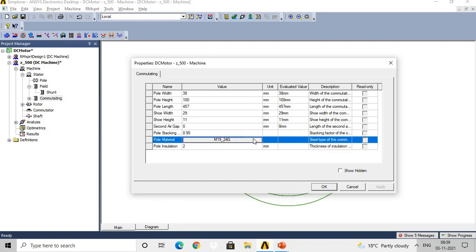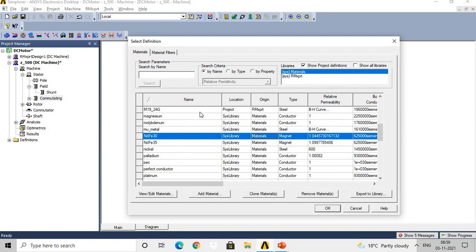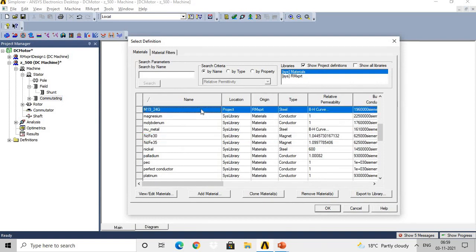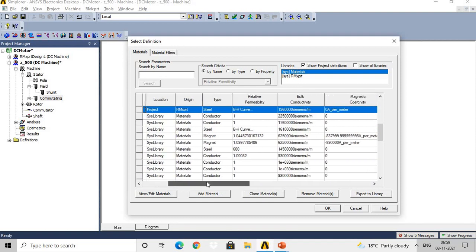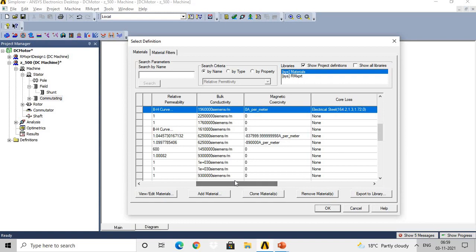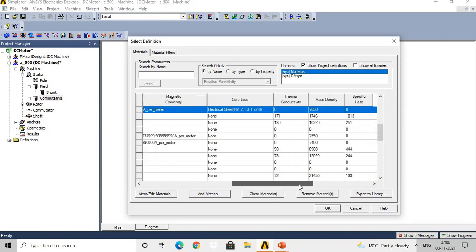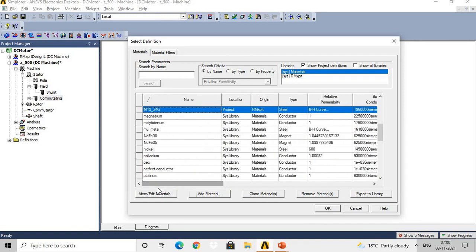Here also you are having the material library. If you double click on it, we have selected this M19_24G material. But here also again the material library is available. The information is given in terms of the name, location, origin, type, relative permeability, bulk conductivity, magnetic coercivity, then core loss, thermal conductivity, mass density, specific heat, etc. Here also you are having the arrangement to edit material. You can select a different material. You can compare the result and select the best material for your design.